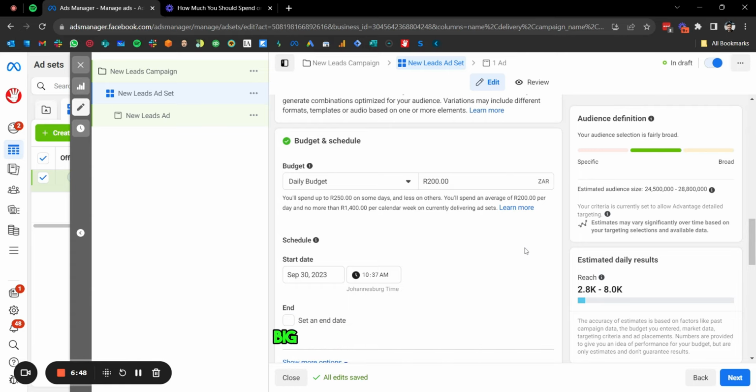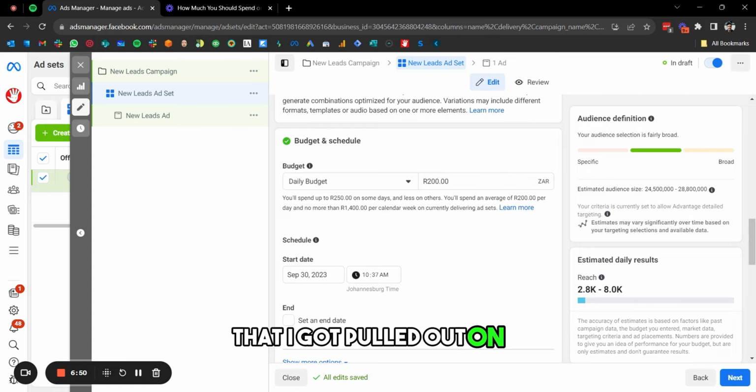Now, what is a big thing here, guys, that I got caught out on is Facebook charges the amount of ad spend plus VAT. So 15% on top of that if you're in South Africa. Meaning that if you have 50 Rand times 10 days for round figures and you spend 500 Rand, it's going to bill your card 575 Rand. Yeah. Because it's going to add 15% VAT on top when it bills you.